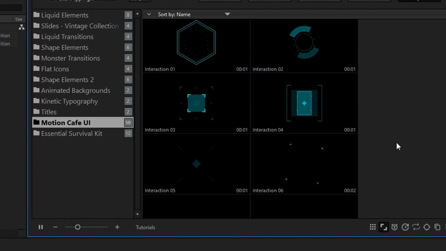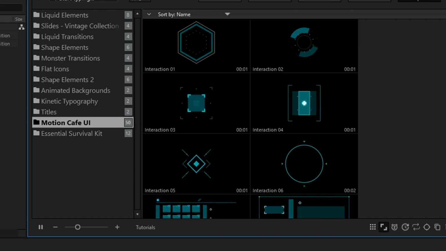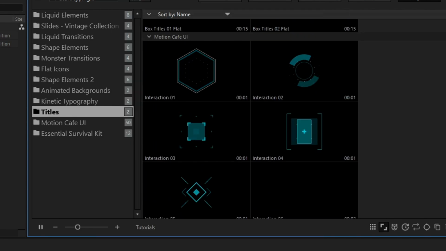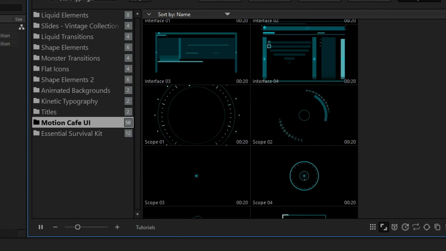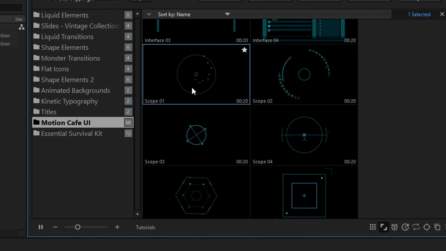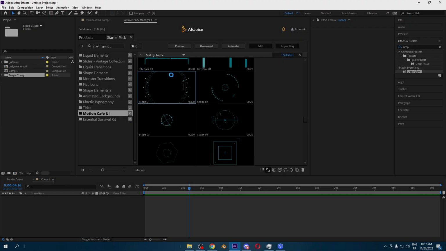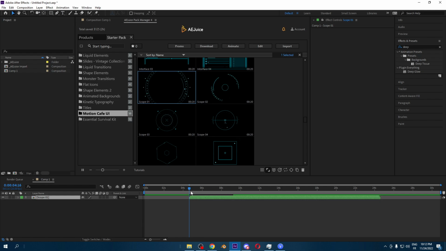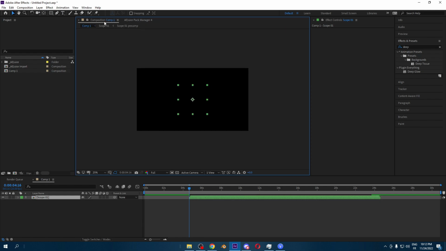My favorite one out of all these 12 bundles has to be the Motion Cafe. It has these futuristic neon-looking MoGraph templates. I'm going to use one of these and show you guys how it works, and maybe edit it a little bit and put my touch on it. Simply double-click on it to import it in my timeline, and let's get to work.